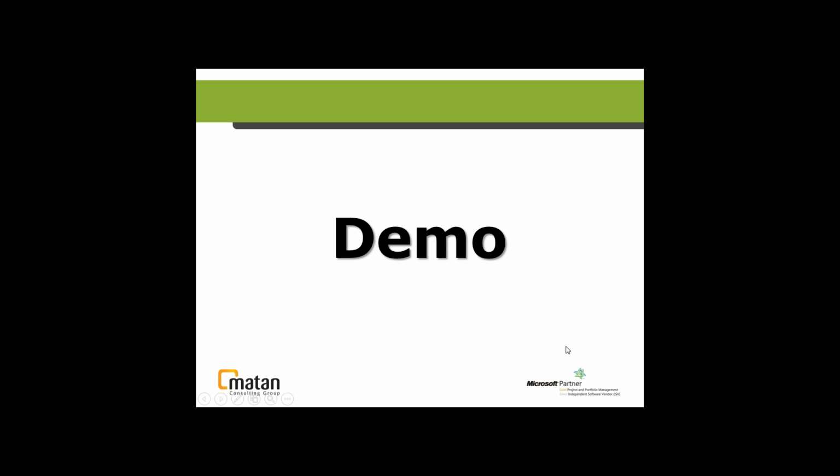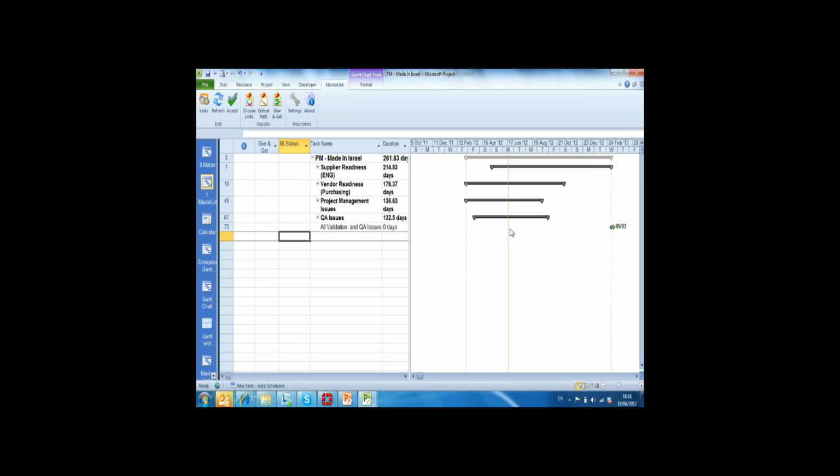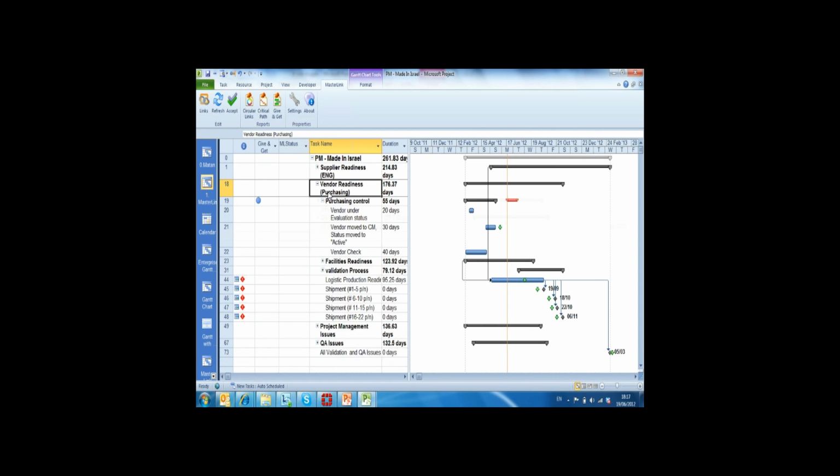And I just want to show you a short demo of how this looks. They had one project called Made in Israel. So this is the project file for our project manager, and you can see that he has different summary tasks here for the different departments. Here's engineering, this is purchasing, this is QA. And if I want to detail out things from purchasing, I can see all of the tasks here.